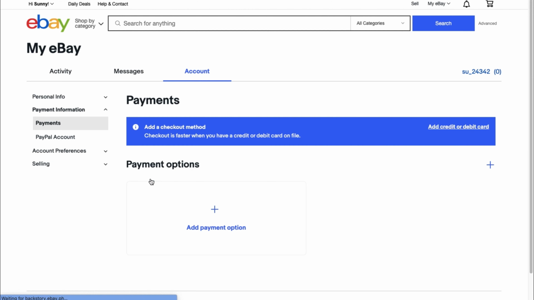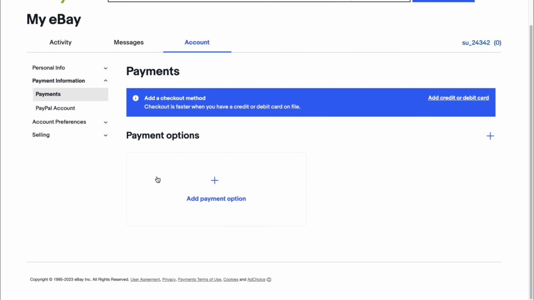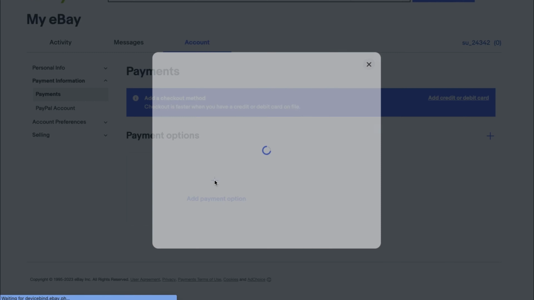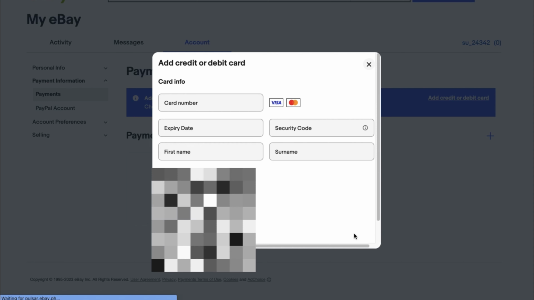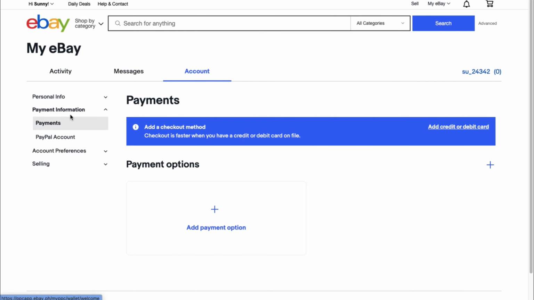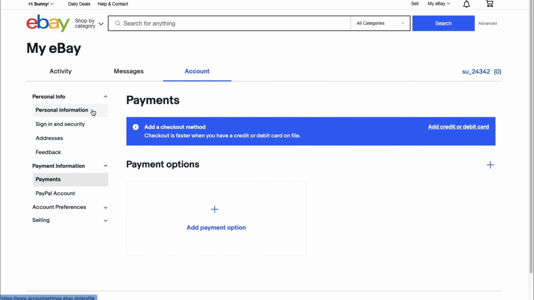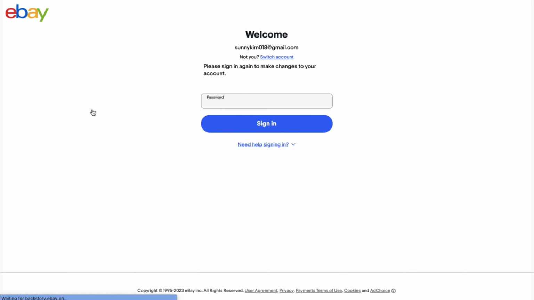Select Continue and then select Add Payment option. From here, you can add a credit or debit card attached to your account, and this is how you'll be receiving payments made through your eBay selling account. Add in your info, and let's go back to your Payments menu, and on the left-hand side, click on Personal Information. eBay will again ask you to input your password for security purposes.